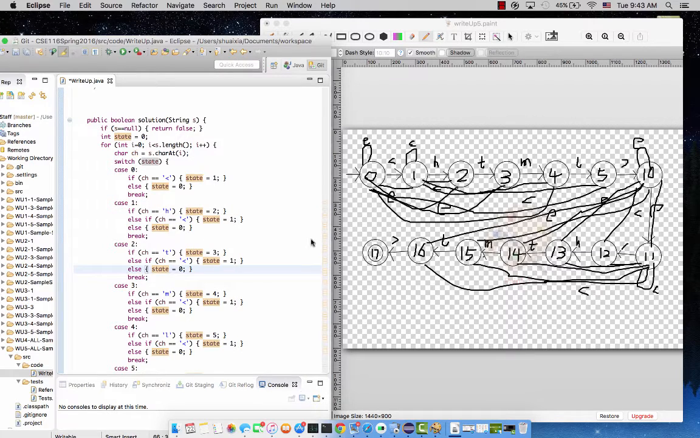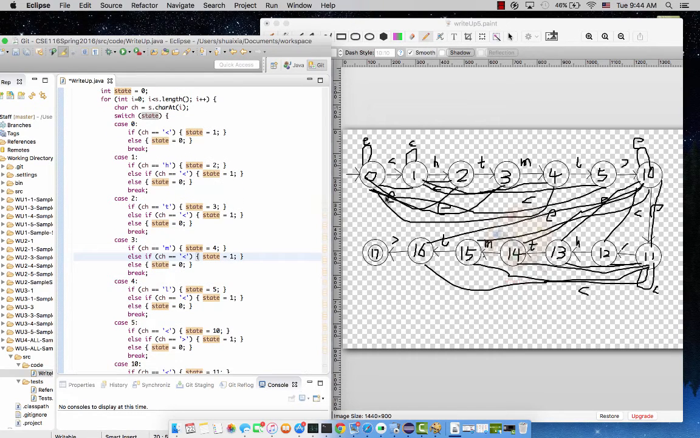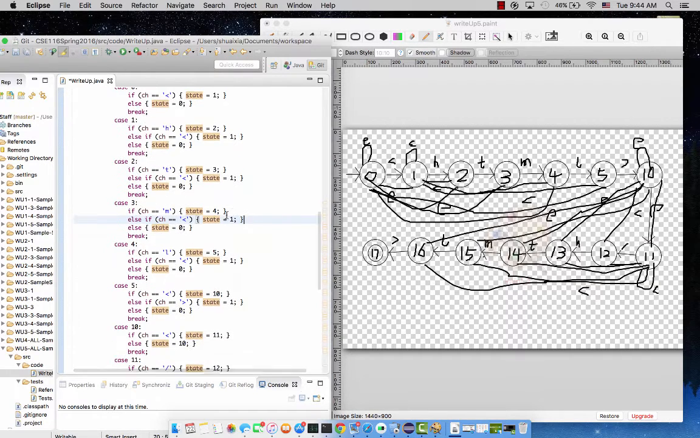It is correct. In state 2, if we have T, we go to 3. If we have the opening triangle, we go to 1. Anything else, we go to 0. Case 3, if we have M, we go to 4. If we have the opening triangle, we go to 1. If we have anything else, we go to 0. State 4, if we have L, we go to 5. Opening triangle, go to 1. Anything else, go to state 0.